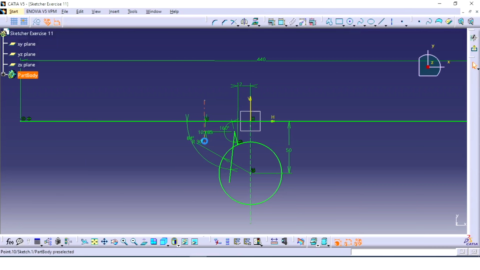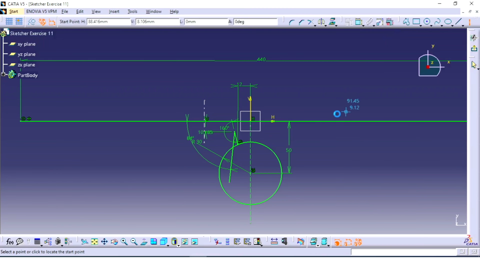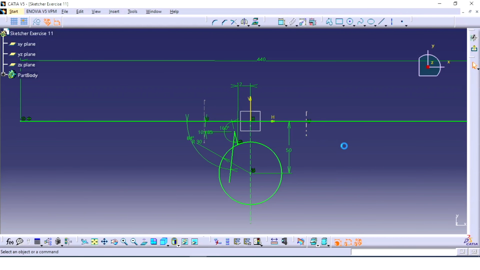a simple line, construction line. I will create another construction line. These two are symmetric about the vertical axis. So click on the constraint, click on one line, click on the second line, right click, allow symmetry line, click on the vertical axis. Now trim these two lines. Now this line is trimmed. Okay, from this side as well.